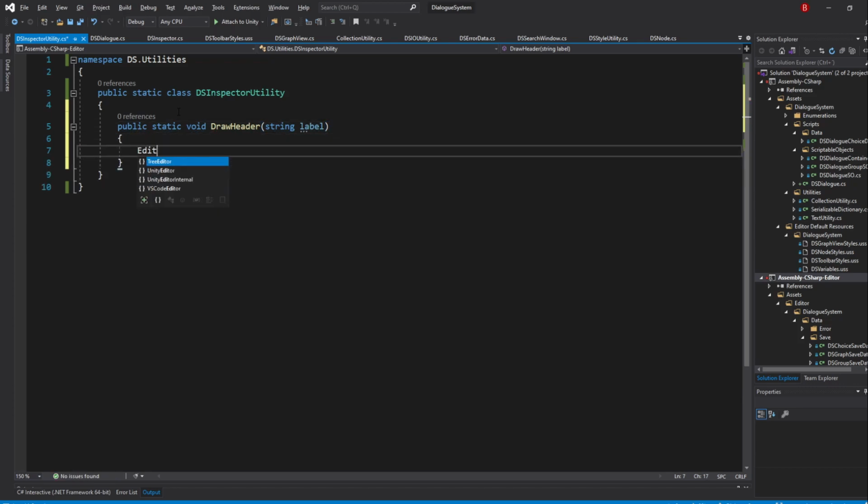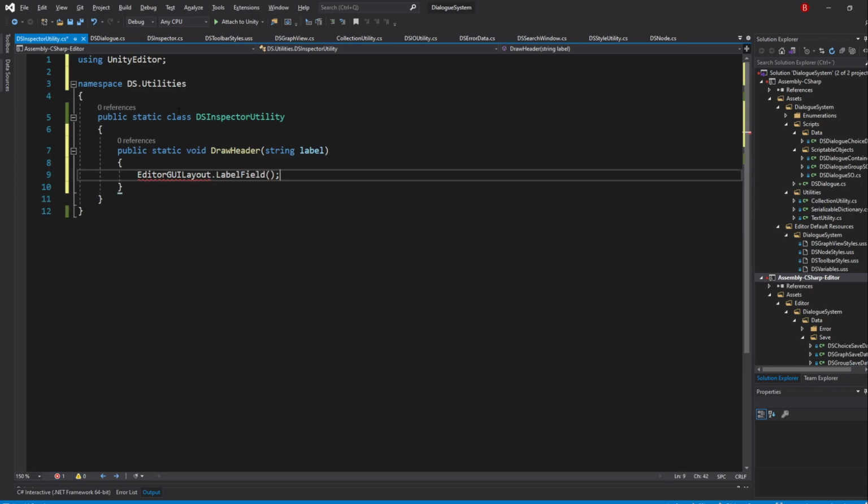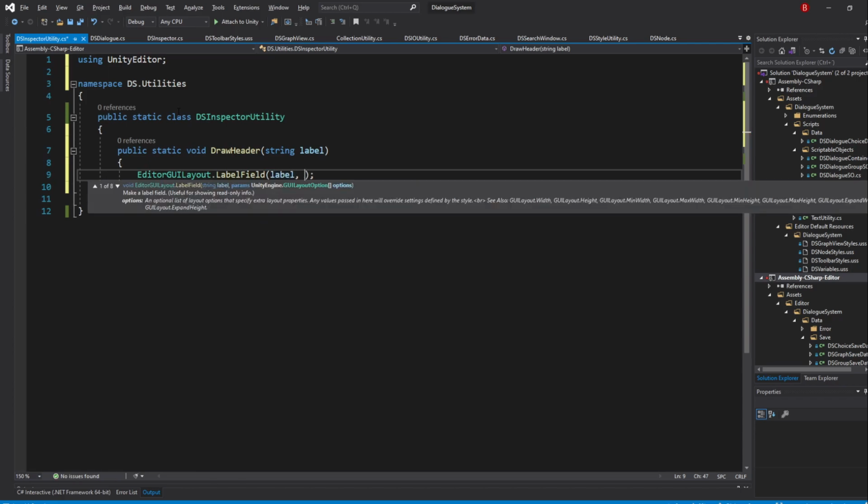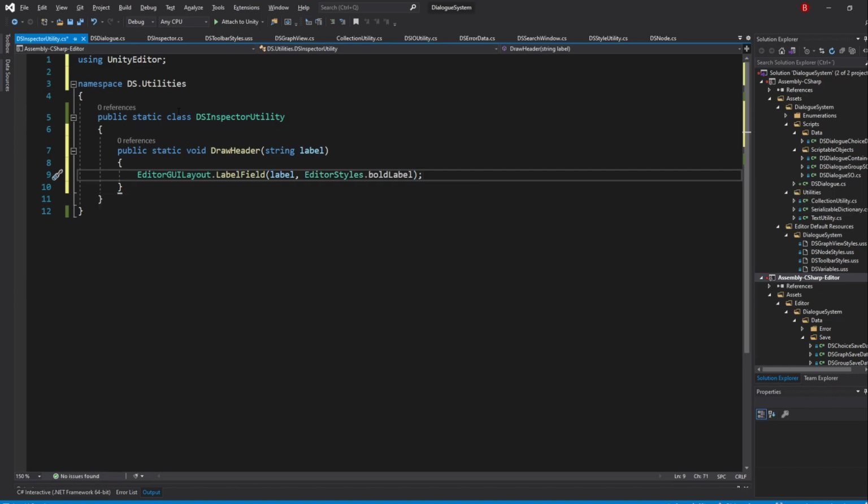Inside, call in EditorGUILayout.LabelField. Make sure you import the necessary namespace. Then pass in label as the first argument and EditorStyles.boldLabel as the second one. Our DrawHeader method is now done.